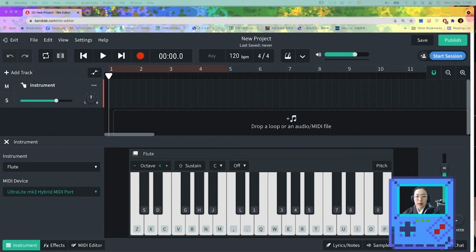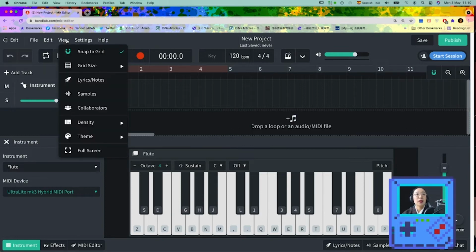Now, let's try. So here we are. I am on the Bandlab PC version. First, before we move on, let's check a very important part, view. Make sure snap to grid is ticked and green. This is very important for editing.